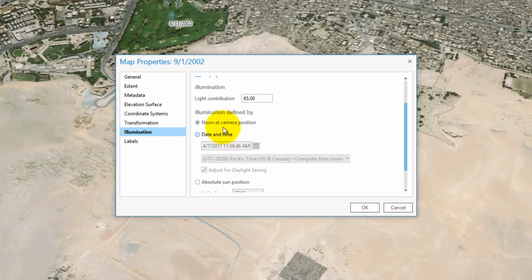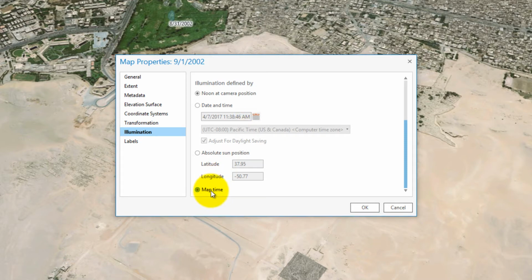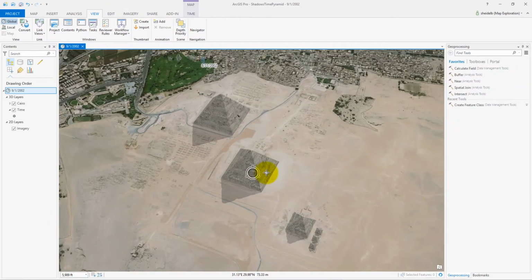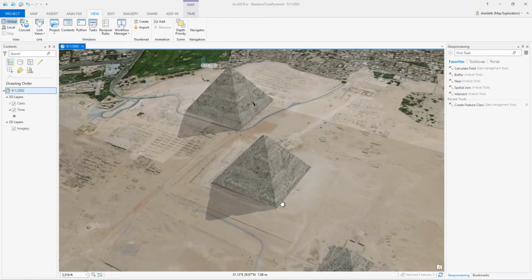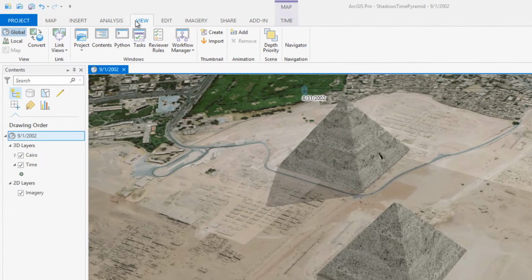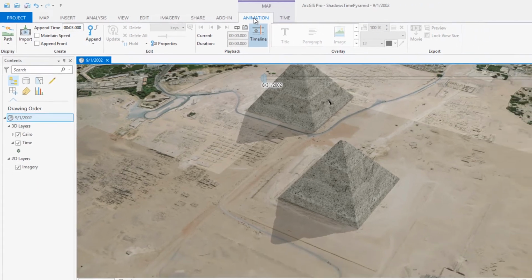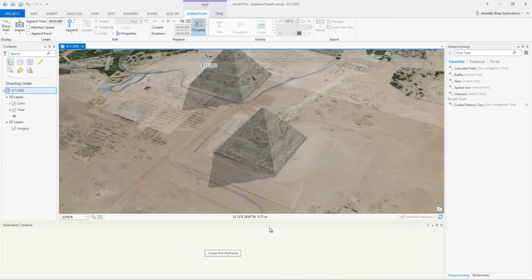And then finally, within the properties page, under illumination defined by, set it to map time. And click OK to exit. As you can see, I now have shadows and I'm ready to animate. After all preparation has been completed, go ahead and create an animation tab by going to the View tab and clicking Add in the Animation category. This is going to create the Animation tab and then also establish the necessary panes, such as the Animation Timeline pane, which we're going to work in later.